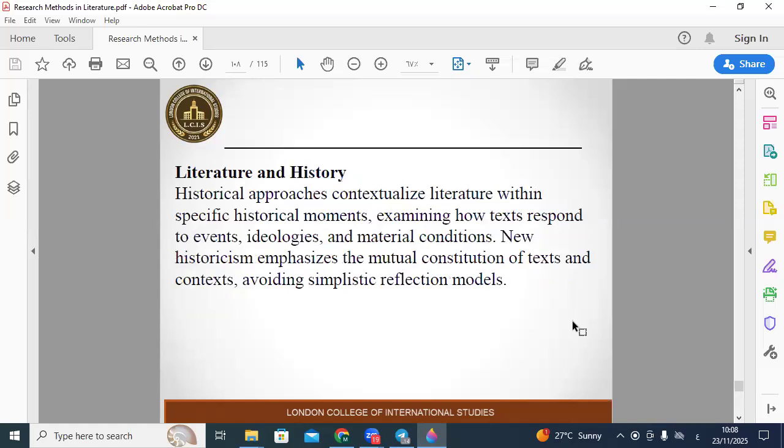Literature and history. Historical approaches contextualize literature within specific historical moments, examining how texts respond to events, ideologies, and material conditions. New historicism emphasizes the mutual constitution of texts and contexts, avoiding simplistic reflection models.